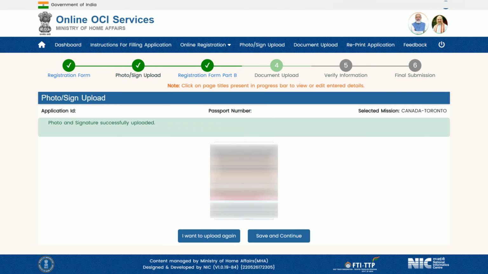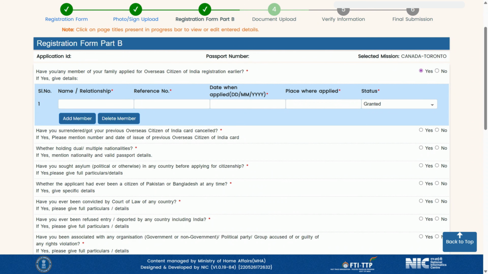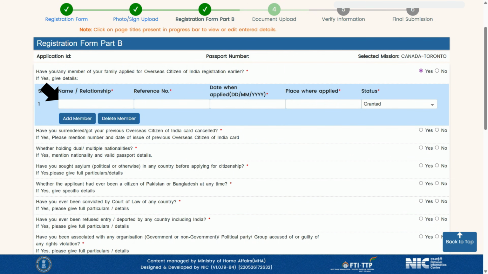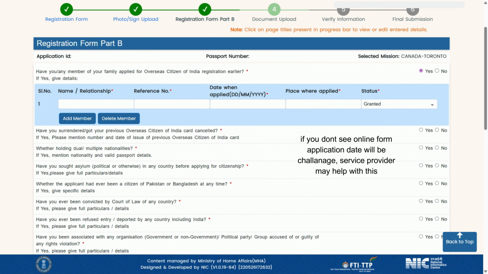So save and continue. Here in the registration form part B, you have series of questions to which you will have to choose yes or no. So go through each question one by one. In our case, for the first question, we have OCI card, the name, OCI card reference number, date when applied, place where applied, and status. Everything will be entered. So as I said, one credential, all application was done. So everything is with me here.